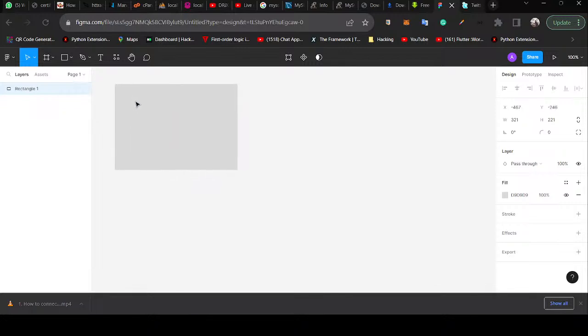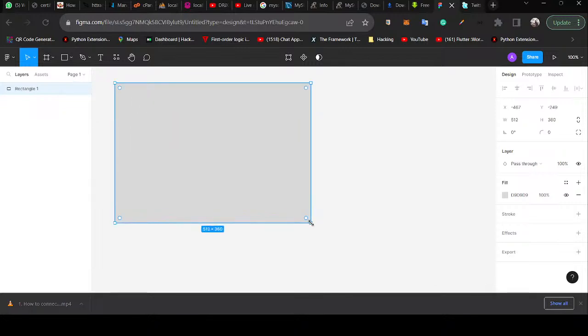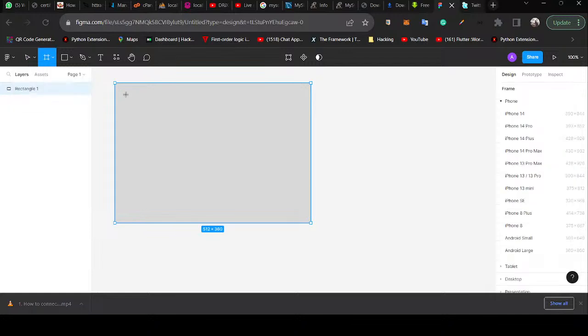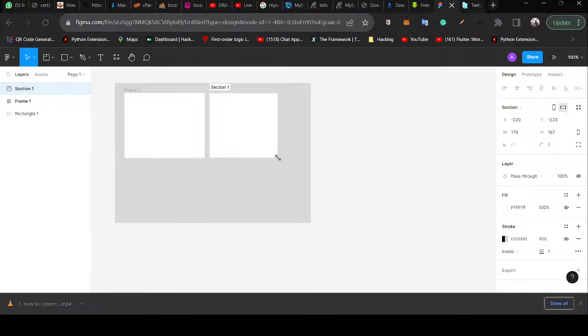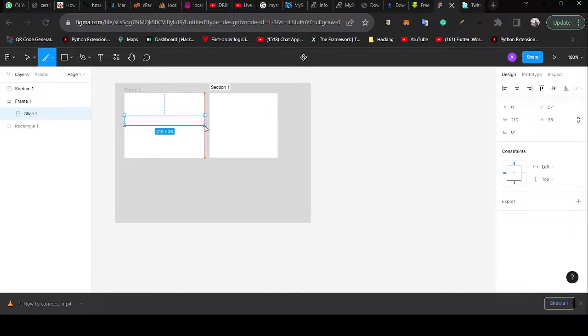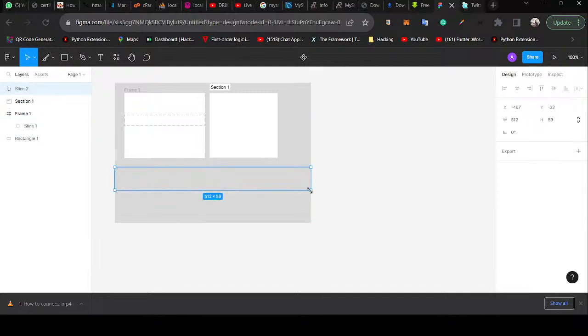Then the next one that we have is called slicing. So we use the slicing to create area reference, right? For framing. And okay, this is a frame now. It is used to create a frame. Then the next one you have is section. You can also create a section on your website, on your UI UX. Then the next one we have is slicing. I can slice my section. I can slice the page, and I can also slice the section.